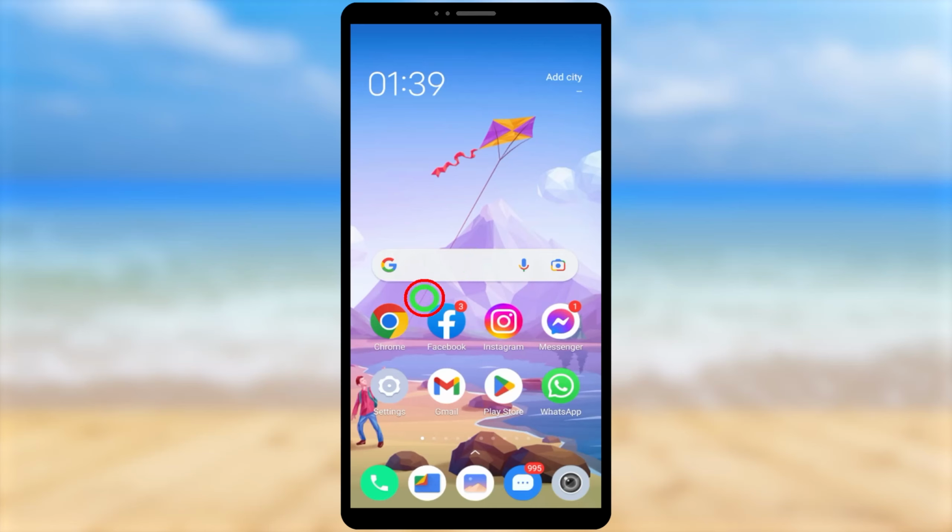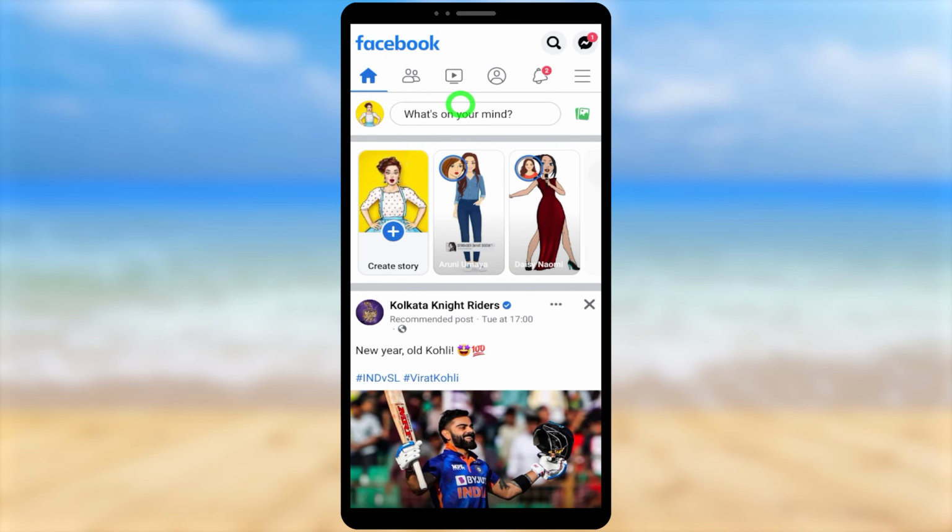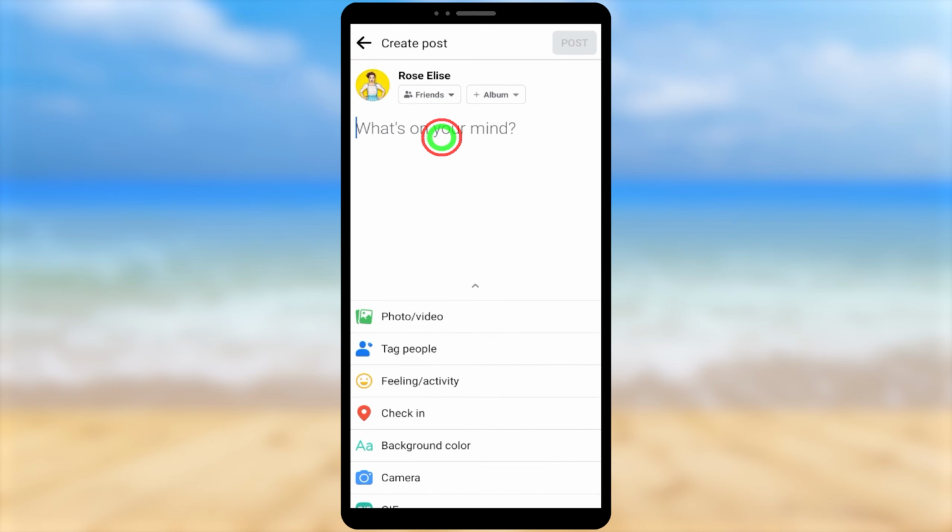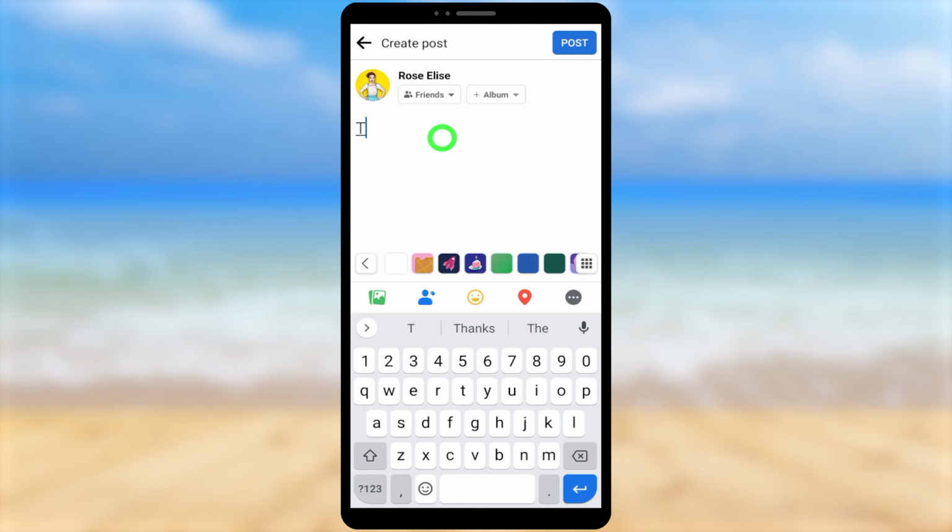Let's convert normal Facebook text into bold text. To start, open your Facebook application, then move to the post creating section. Then you have to create a post. Here, type any text you want.